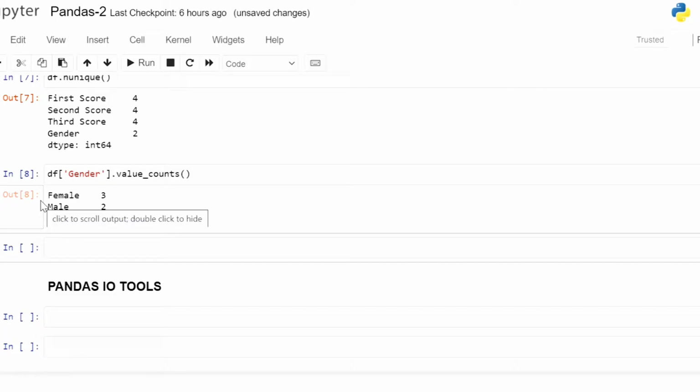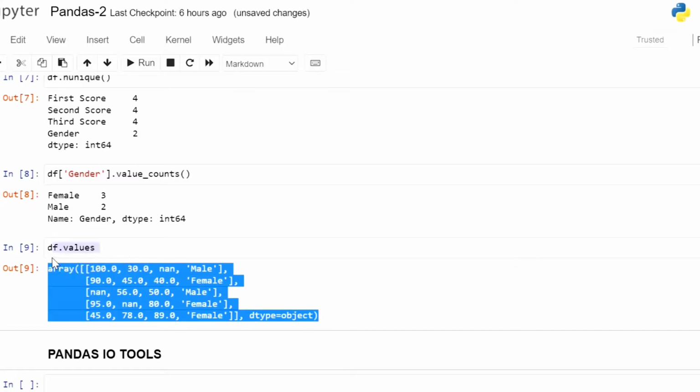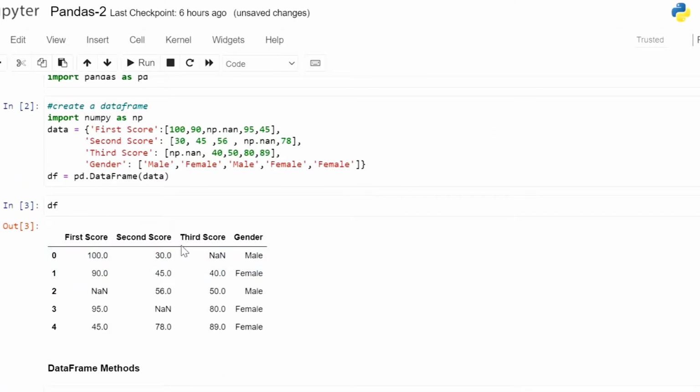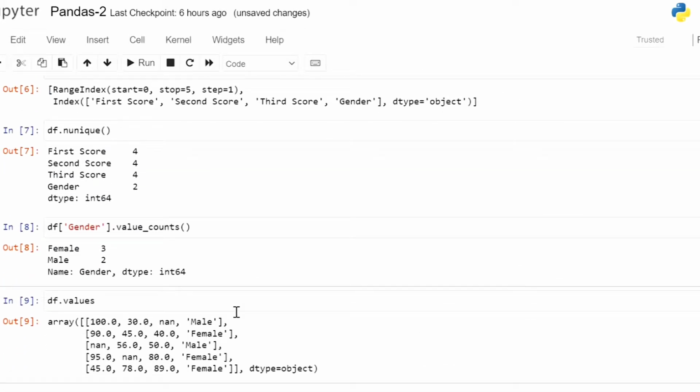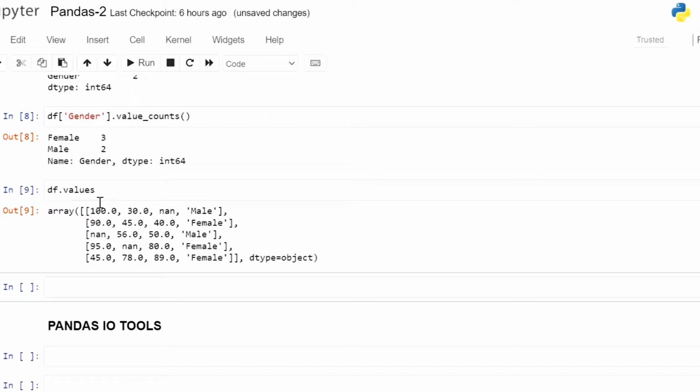Okay, so what we can do next is, there is also a values attribute which will give all the values in array format, a numpy array. So here it is the same, 100, all the values are given in this numpy array, right? So this is also present.